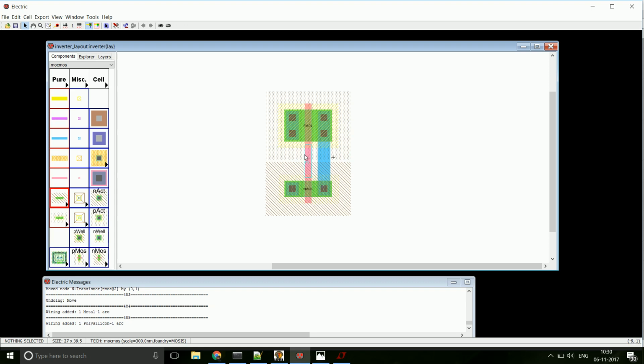The problem with polysilicon is that you cannot take it outside the chip. So if you were to make a connection outside the chip, you need to make a metal connection. But for that, you need a metal to polysilicon contact, which is this, and then you need a metal contact which you can later take outside. So let's connect this one first.